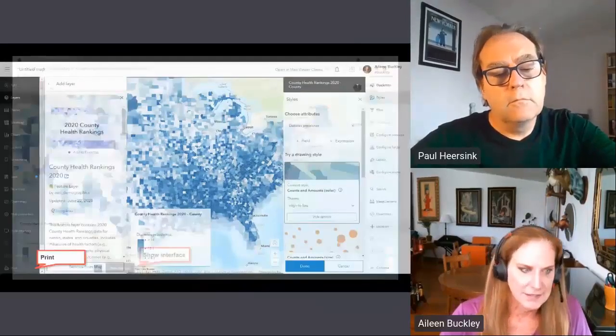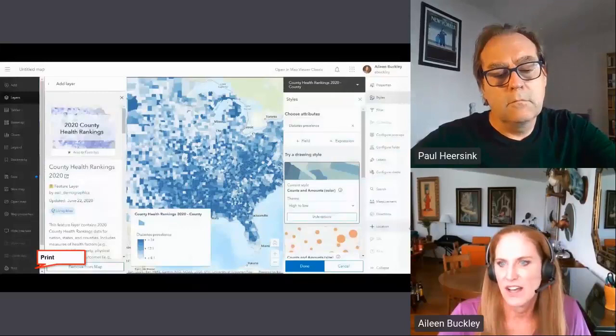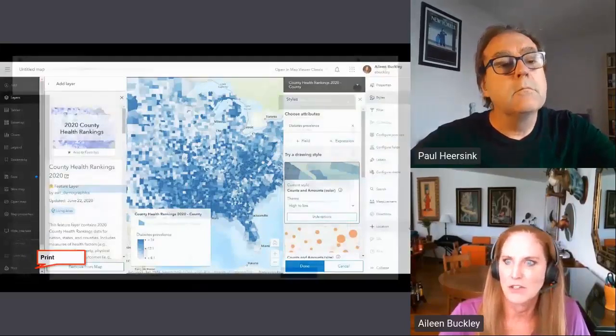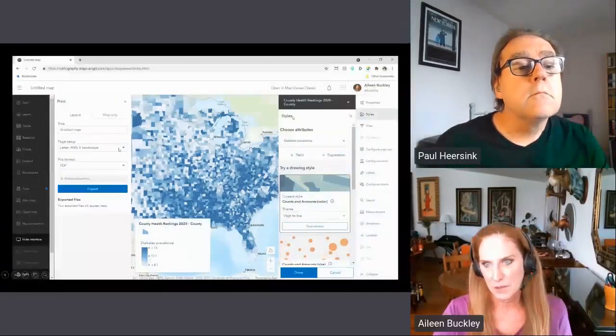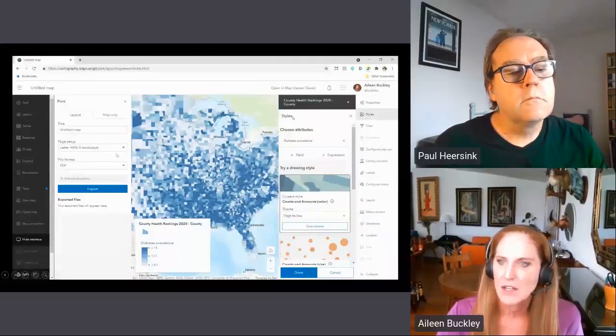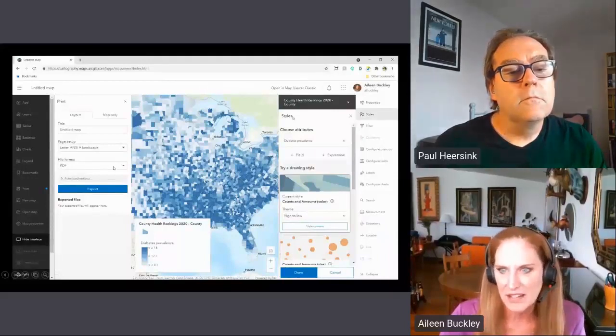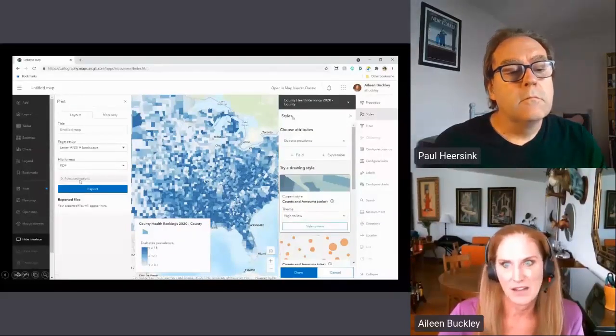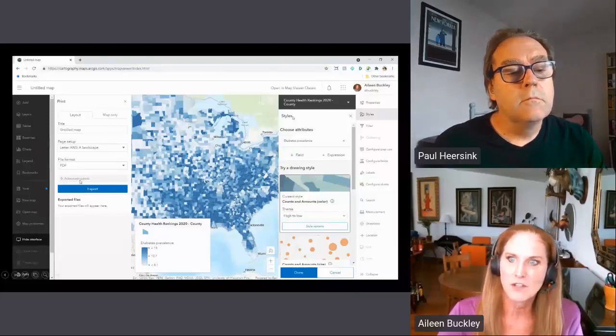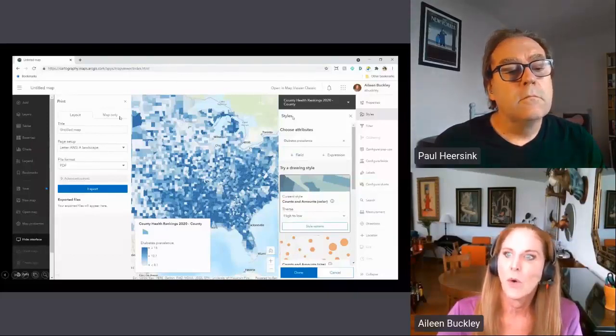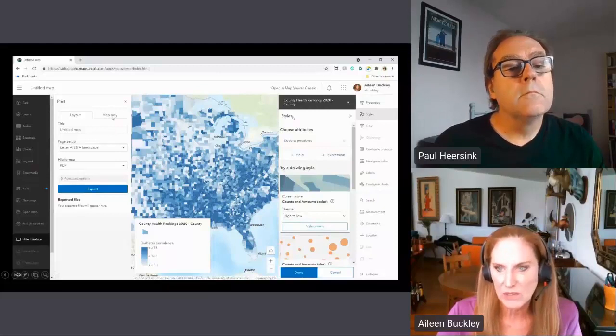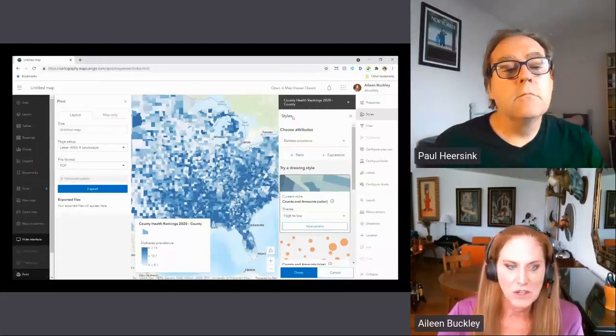Then you can print. So you can change the map title. You can change to multiple page setups. There are multiple file formats. There are even some advanced options. And notice that you can print with the layout, or you can print the map only. So this is really wonderful.